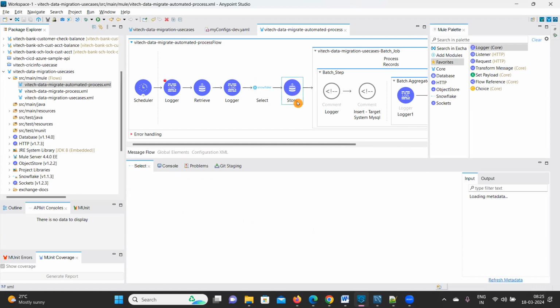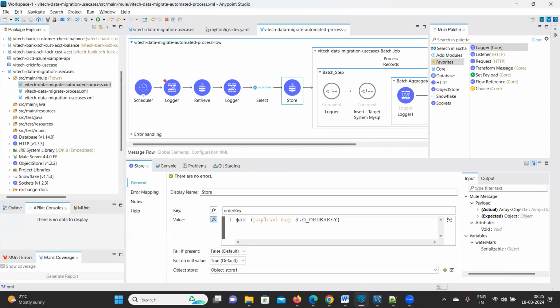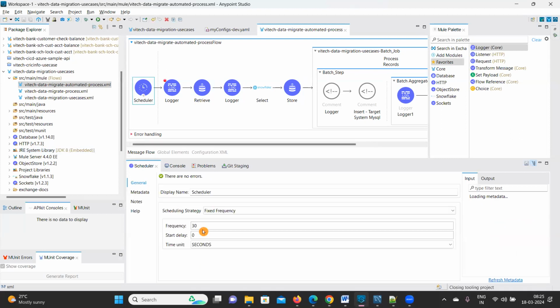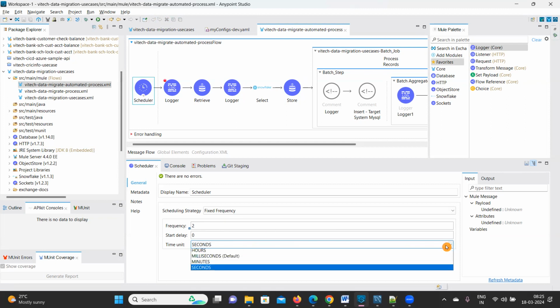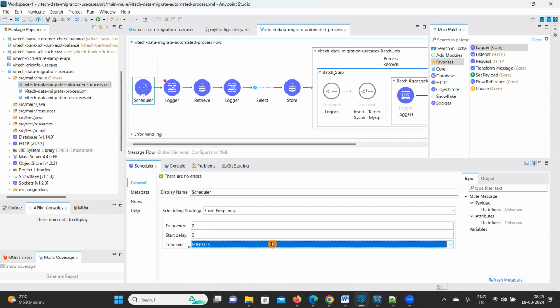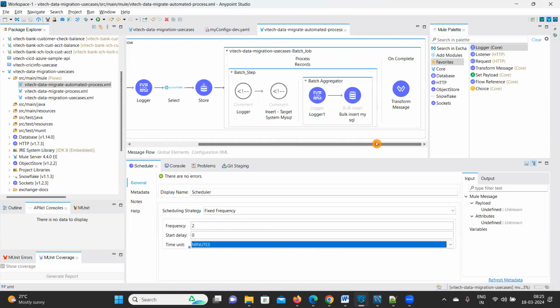Again, we are going to use object store here. Here we need to use the max payload of the order key. But 50,000 records, will they get processed in 30 seconds? No, they won't. So what you can do is keep it every 1 minute or 2 minutes. I'm going to keep it as every 2 minutes. Every 2 minutes, it has to pick the 50,000 records and process them. So that is my requirement.